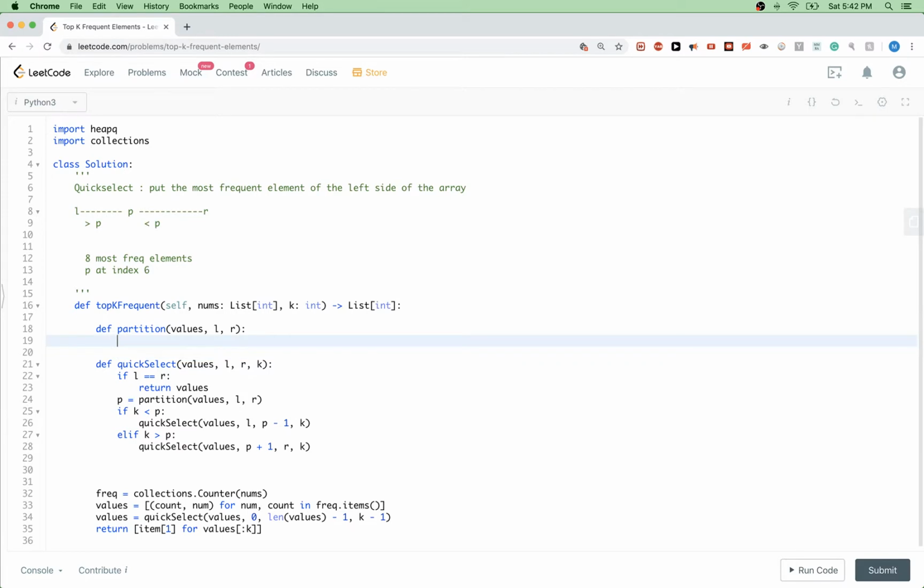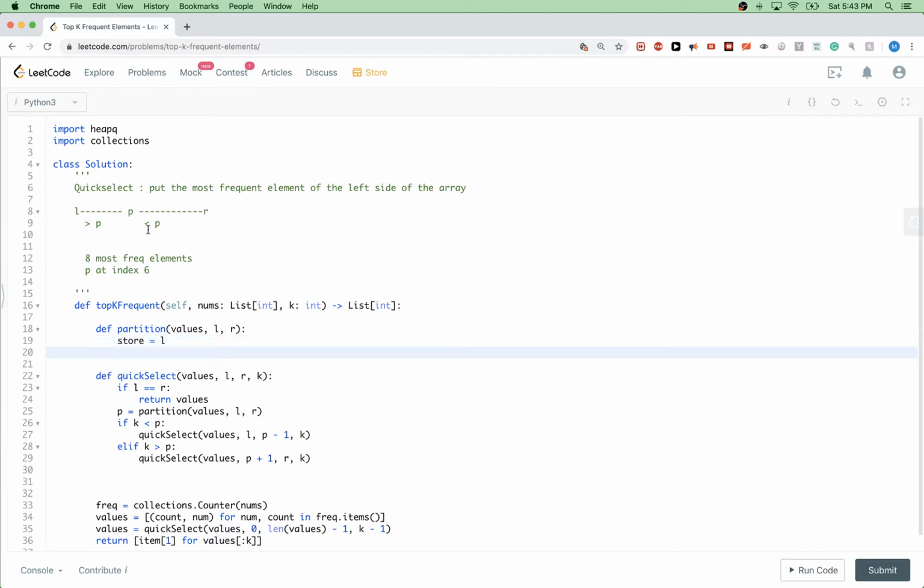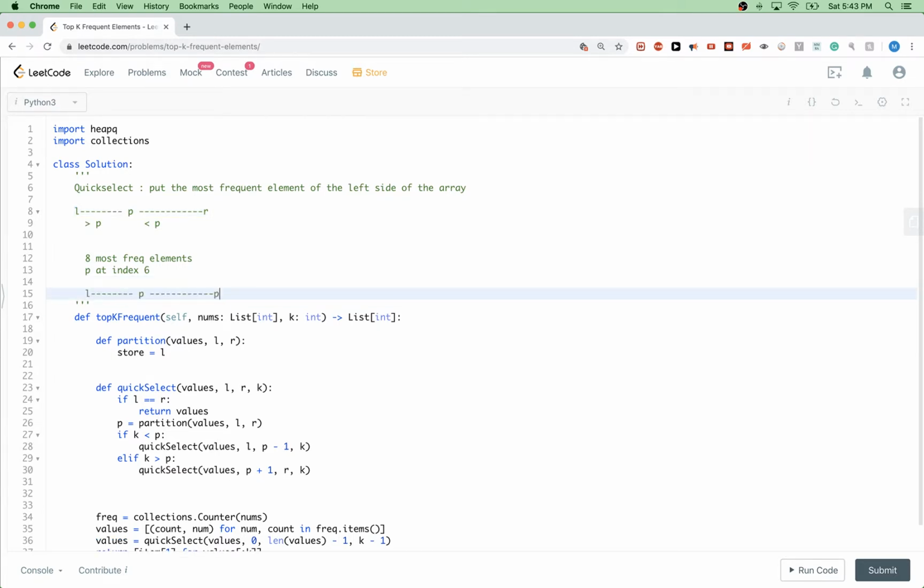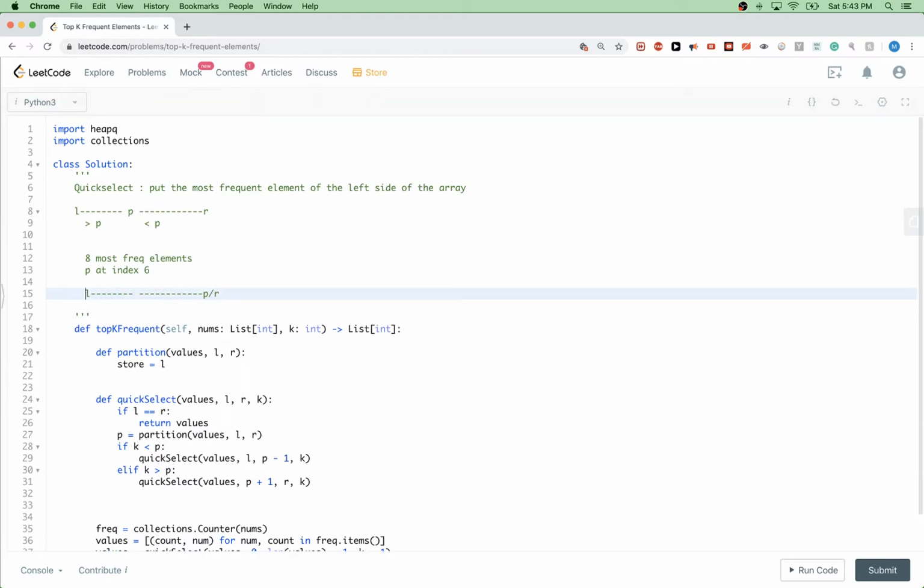I need to write my partition function. And so let's just say, so partition, the normal way is just to keep track of. So what I want to do in my partition is, I'm going to take my pivot as the right position, right? So I start out this way. So what I want to do is go through the array one by one and have an index here called store.